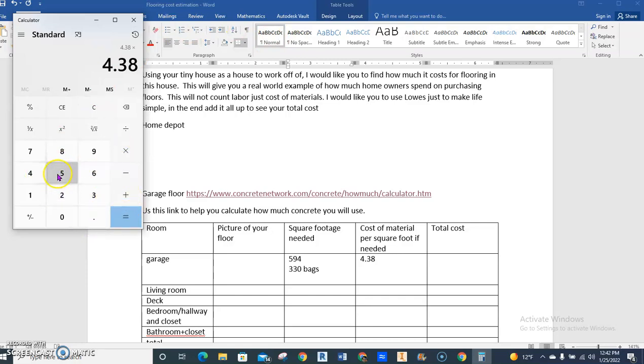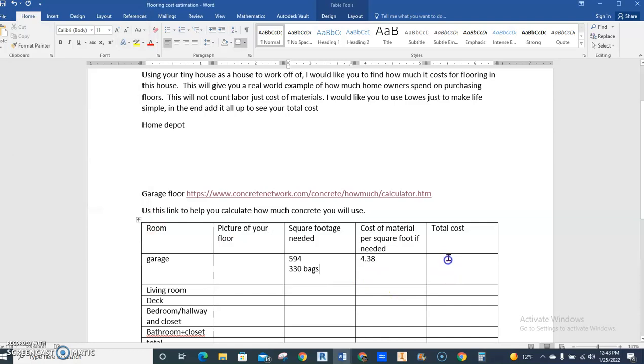$4.38 times 5.94 equals, there you go. No, not 5.94, I'm sorry. That's incorrect. If I was really good at editing, I'd go back and change it, but I'm not going to worry about it. So $4.38 times 330 bags equals $4,450.40, I believe it was. Okay, that one's done. All right, off to the living room.